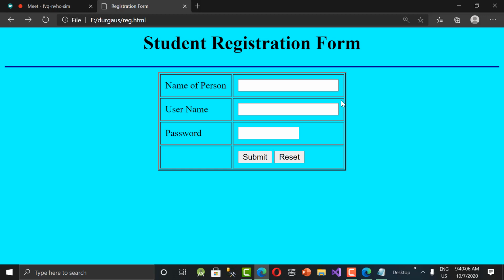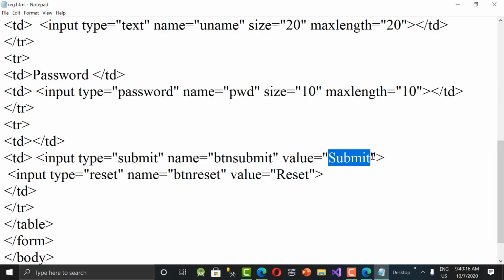So in this way, we can work with the registration form using the table type. The same we can do for the login form as well. In the login form, the value property should be login. Instead of submit, you can change it so that this says login.